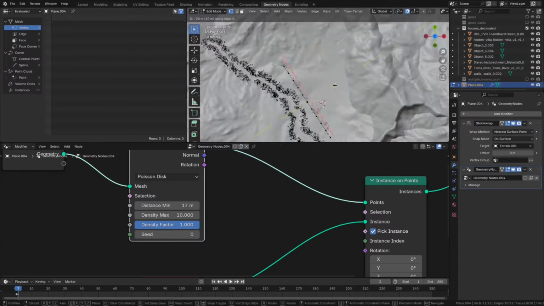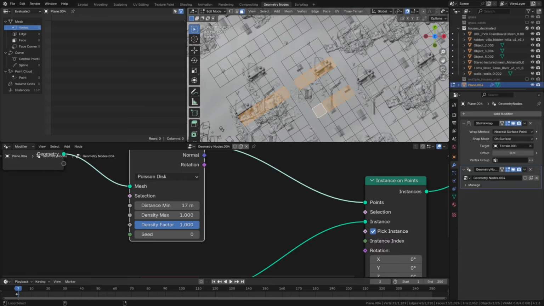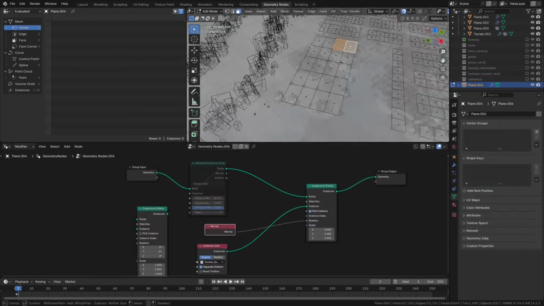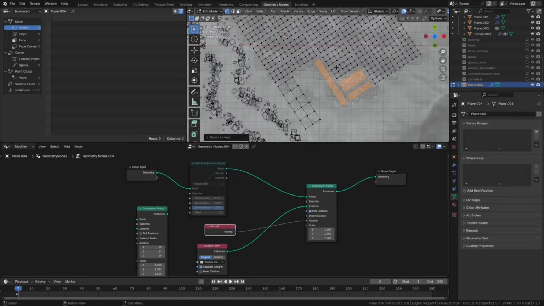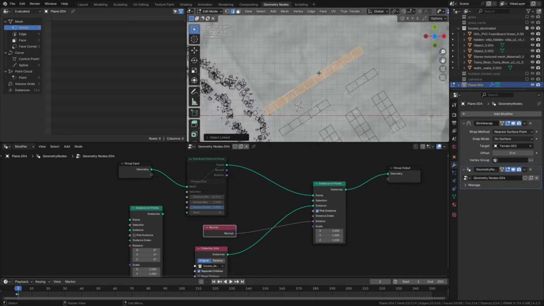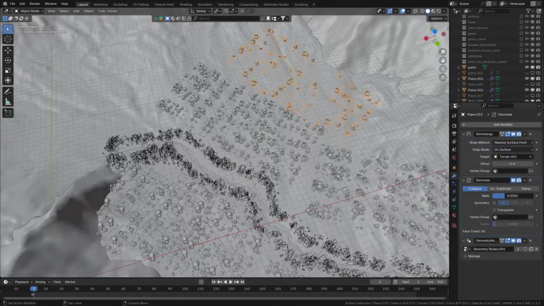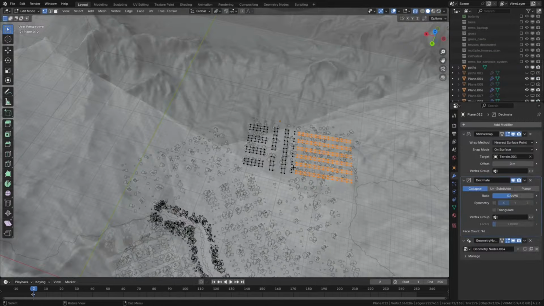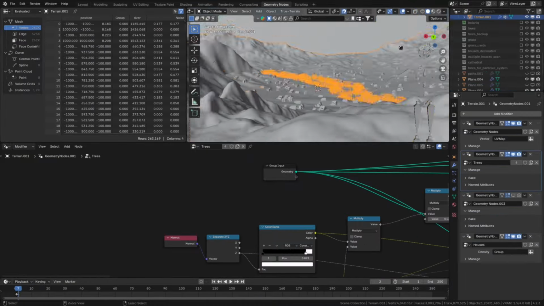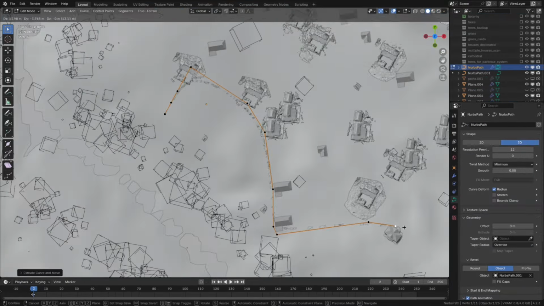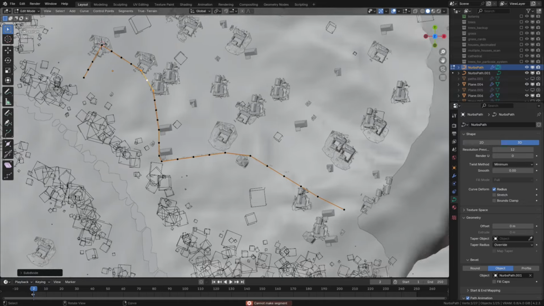Then I'll shrink wrap a subdivided plane to the landscape and arrange as well as delete its elements to form streets. Instancing houses on its vertices using geometry nodes. I realized I didn't want it so densely populated, so I used a noise texture to way cut down on the amount of houses. Then using a curve that I'll again shrink wrap to the landscape to add paths between all of them.